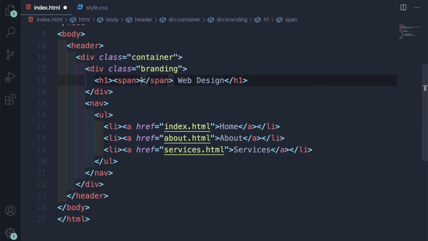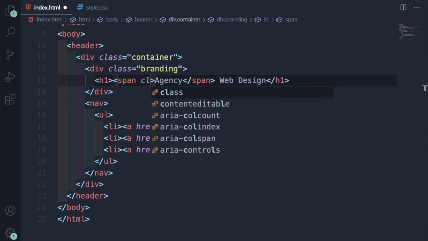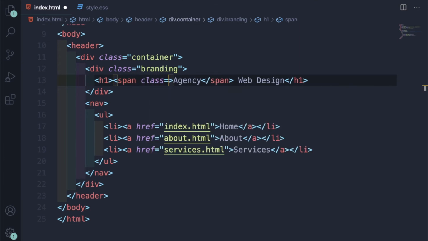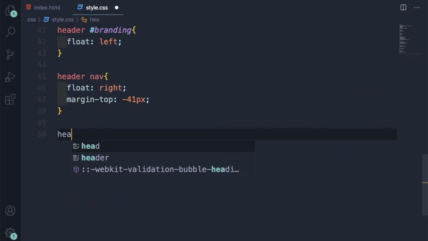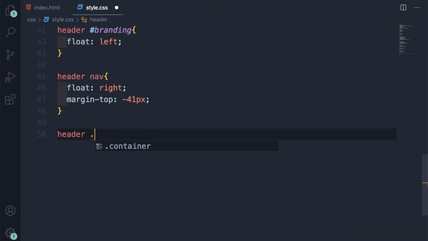Span, then let me put it here. We want to style it, so let us give a new class equal to highlight. Let me save it, and now we will go back to our style.css and write header dot highlight.